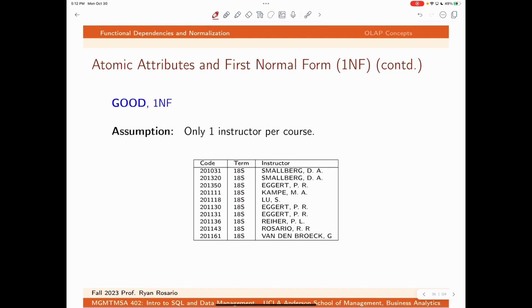Okay, this little table is in first normal form if we assume that code and term are primary, the keys. I have atomic attributes, no nesting, no collections. I have no repeated groups, we'll get to that. And I have a key in the table and no null values. We're good. This is in at least first normal form.